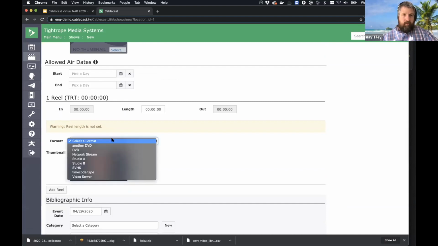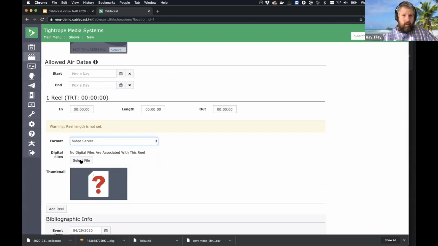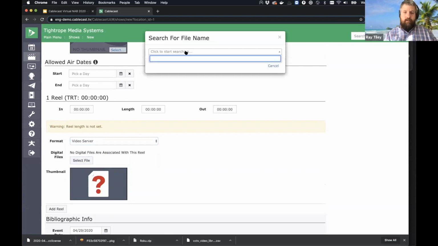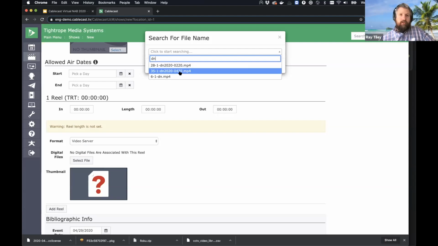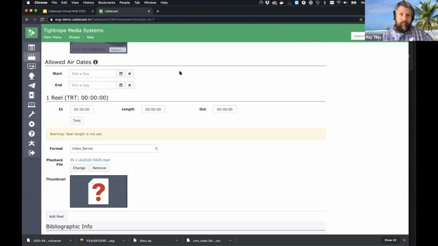So I'm going to set my reel to video server. And now I'm going to select a file. And I can start searching in this list for all the files on my video server and get a list of files back by name. And even though this file that I was just playing is already linked up to a different show, for this demo, I want to use it. That's the file I want to use. And I can just go ahead and select that file.